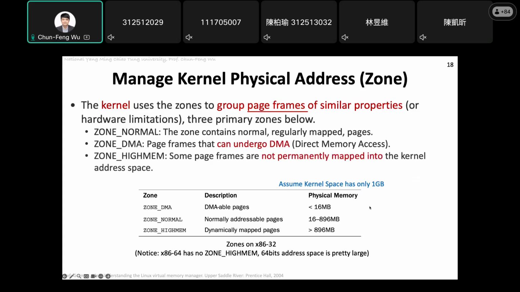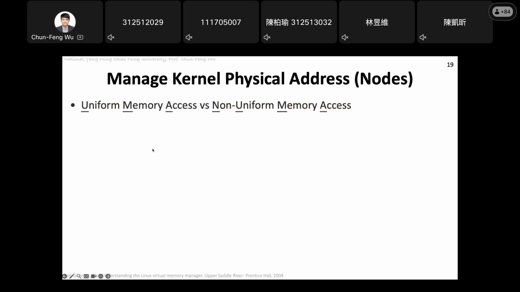Okay, so here is the explanation of the function of each kind of zone. The second thing you need to know is a concept called node, and we will put the zone, node, and page together later.